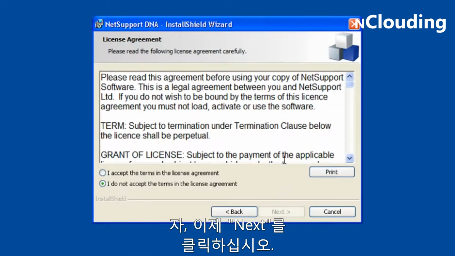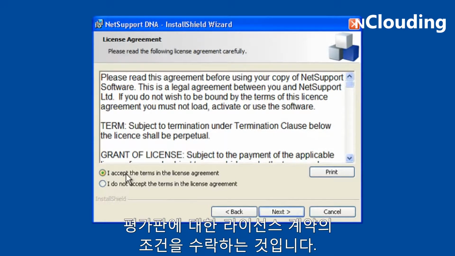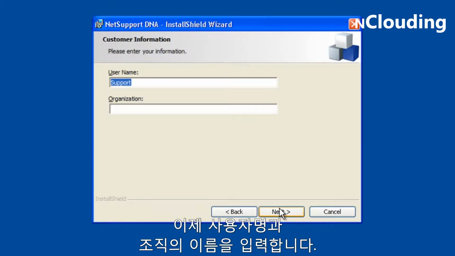Okay, so let's click next, and we'll see the first thing Netsport DNA asks us to do is accept the terms of our license agreement for this evaluation copy, and it's now going to prompt us for our username and organization details.